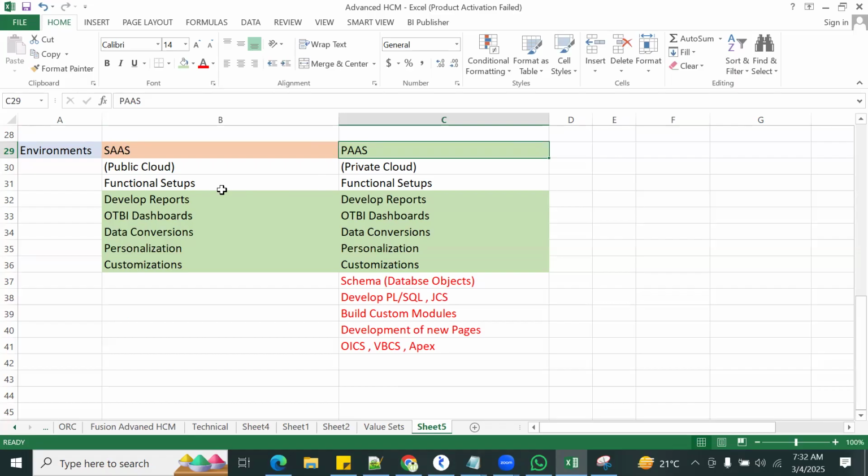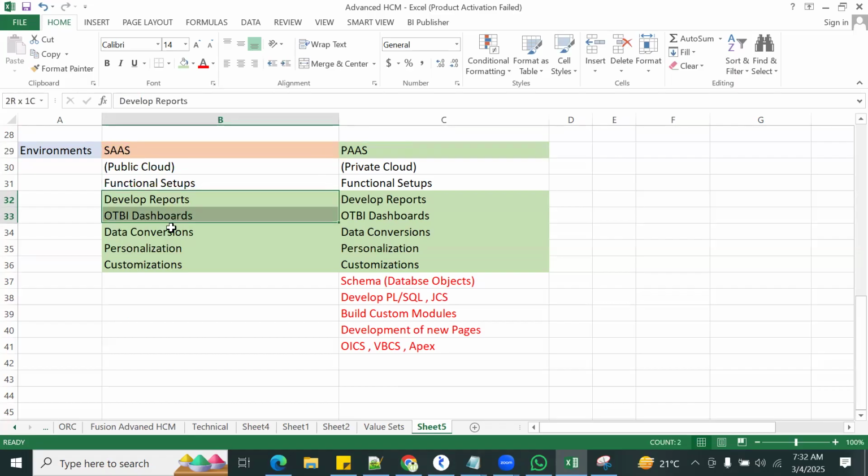But when it comes to the technical side, in the SaaS model there will be limited options. You just have to build the reports. If you are good in SQL, you can develop BI reports. When it comes to dashboards, it is just drag and drop. You have to be clear about what subject areas are there, design the analysis and dashboards, and deliver them. For data conversions, there are 5 to 6 commands we have to use. For personalization, we can write Groovy script or JavaScript. So there are very limited options in the SaaS model for technical.